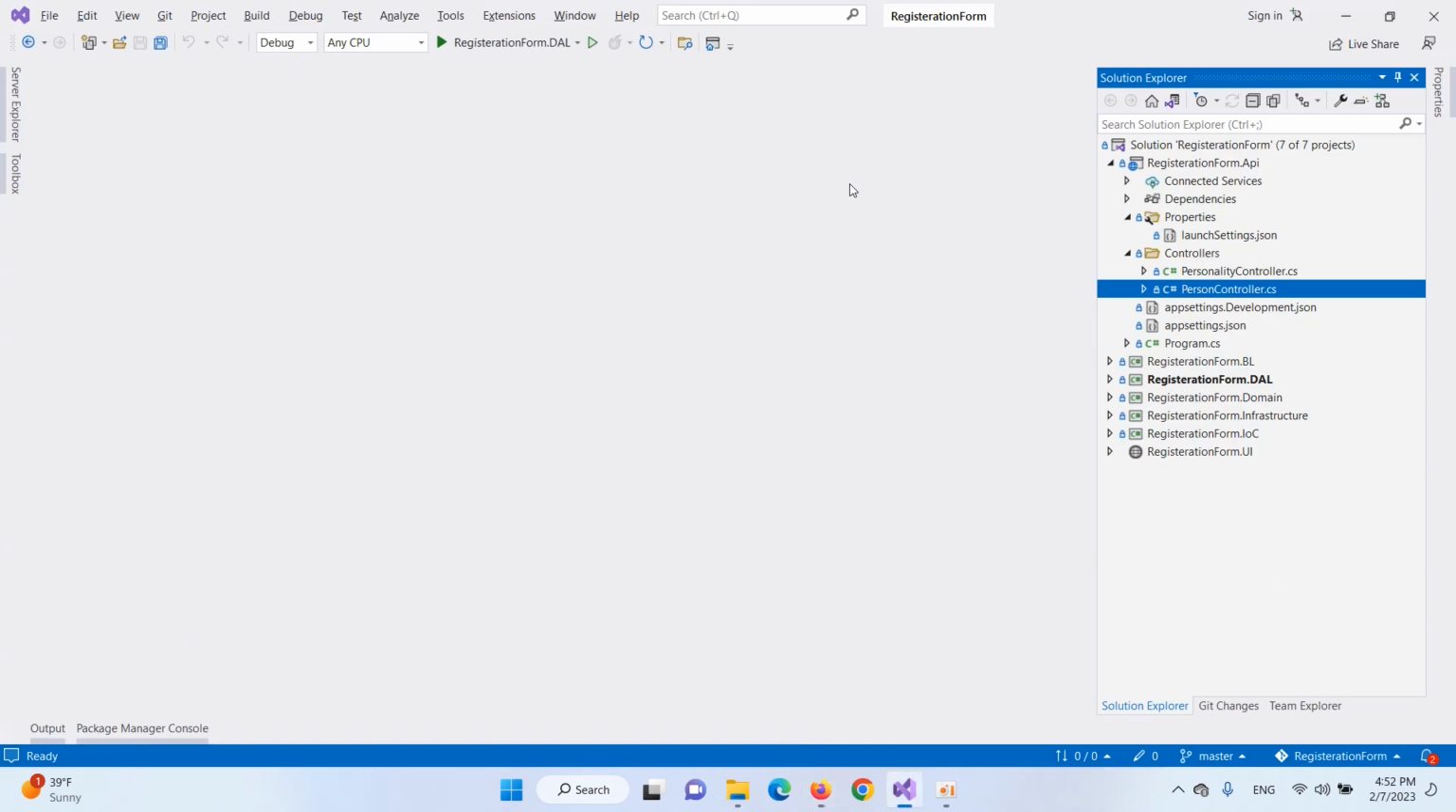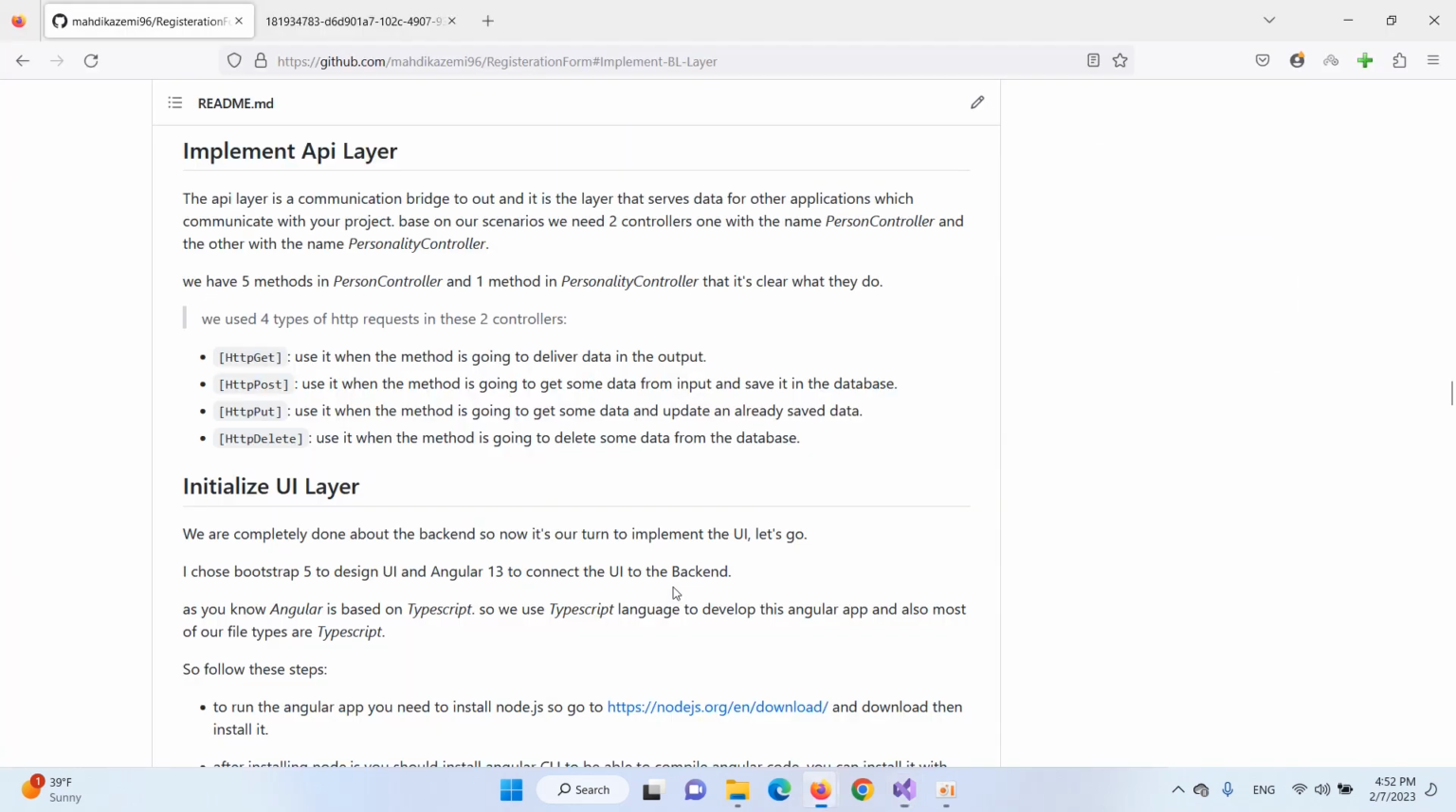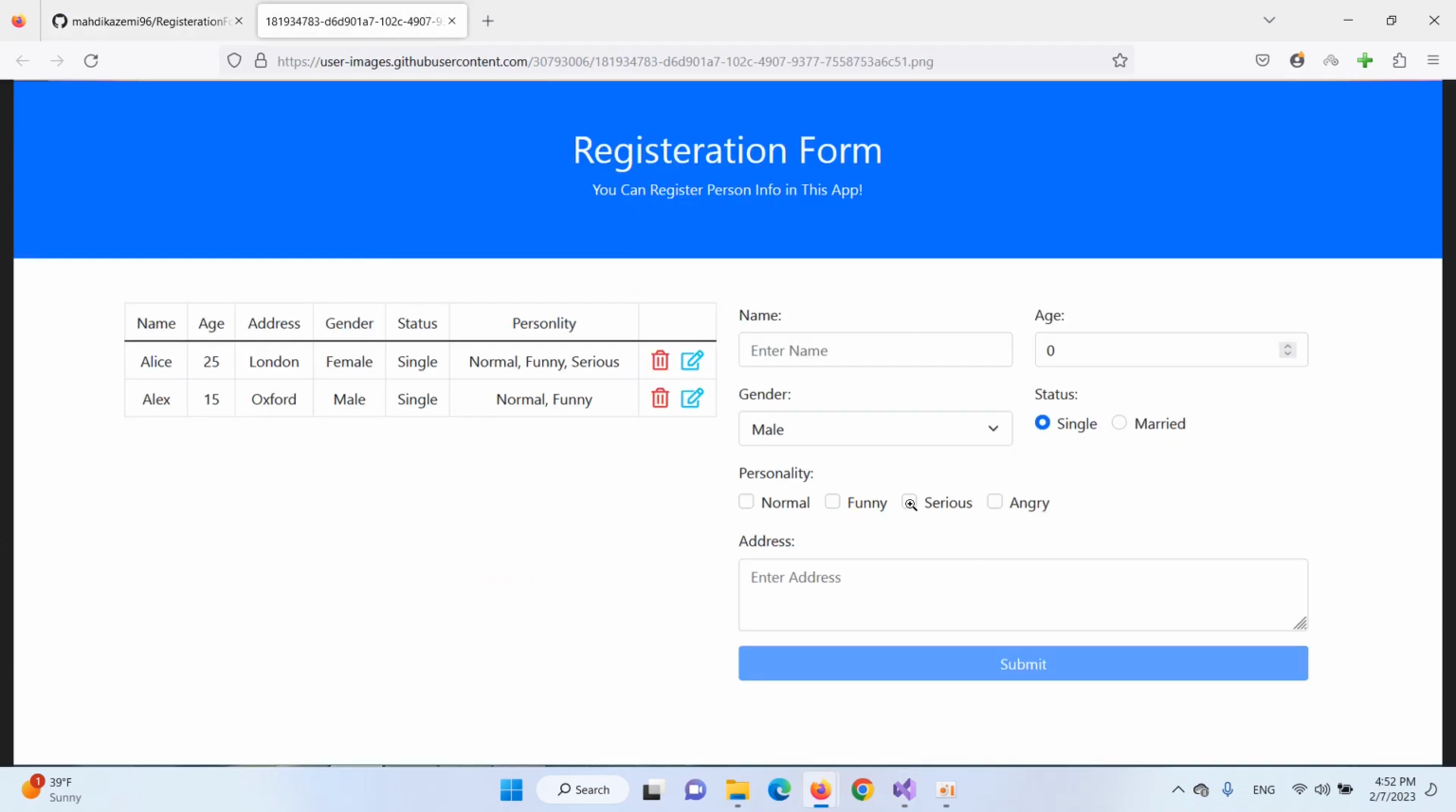As you see, we have an API layer that we created with the type of ASP.NET Core Web API, and you see the structure. I'm gonna tell you more about it later. So take a look at our controllers. We have two controllers, person controller and personality controller. In the personality controller, we have an API that just returns all personalities data, and we use it in the registration form when we want to take all personalities and show them.